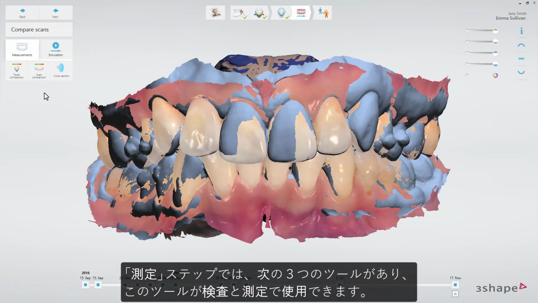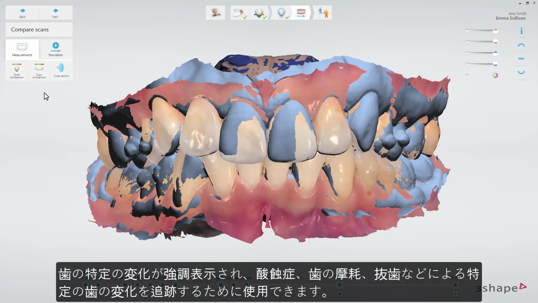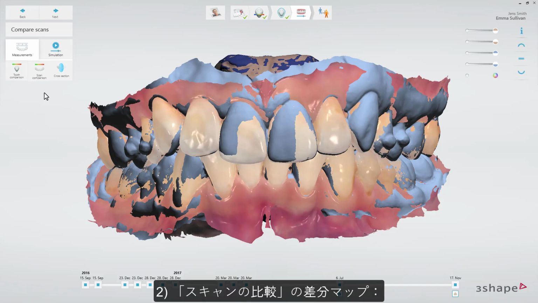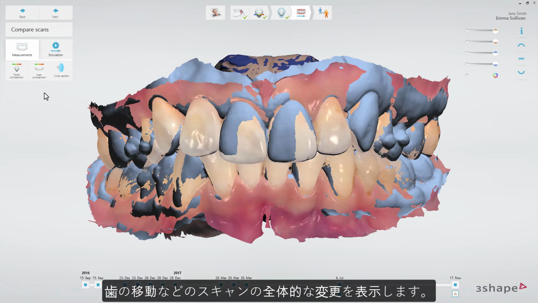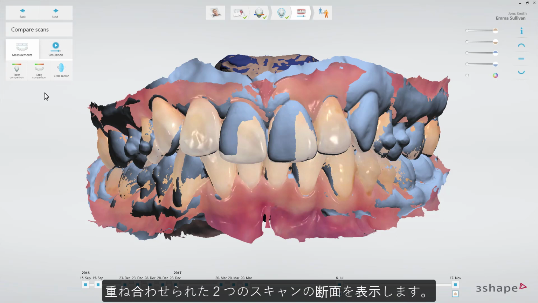In measurements, there are 3 tools that can be used to inspect and measure. Tooth Comparison Difference Map highlights the tooth-specific changes, which can be used for tracking changes to a specific tooth caused by erosion, abrasion, attrition, chipping, and so forth. Scan Comparison Difference Map shows global differences, such as the movement of teeth. 2D Cross-Section Tool shows a cross-section of 2 overlaid scans.